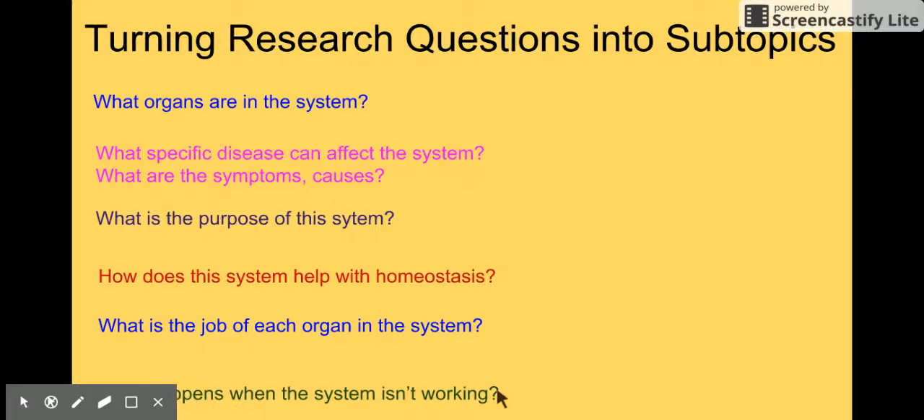Okay. First thing you're going to have to do is take your research questions and make sure you categorize them using subtopic headings. You find a keyword in each question, like maybe organs or disease or purpose, homeostasis, okay? By finding those keywords, you're giving each question a label. You're showing which questions are related.